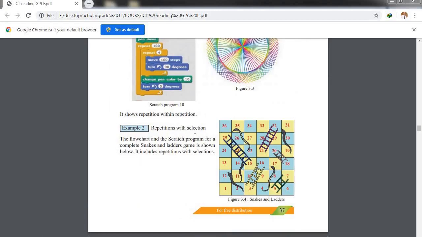When you look at this example number 2, I hope you have played the Ludo game. So it starts from first and reaches up to this as 36. Whenever the dice is tossed, the number that is shown on the dice, it increments.